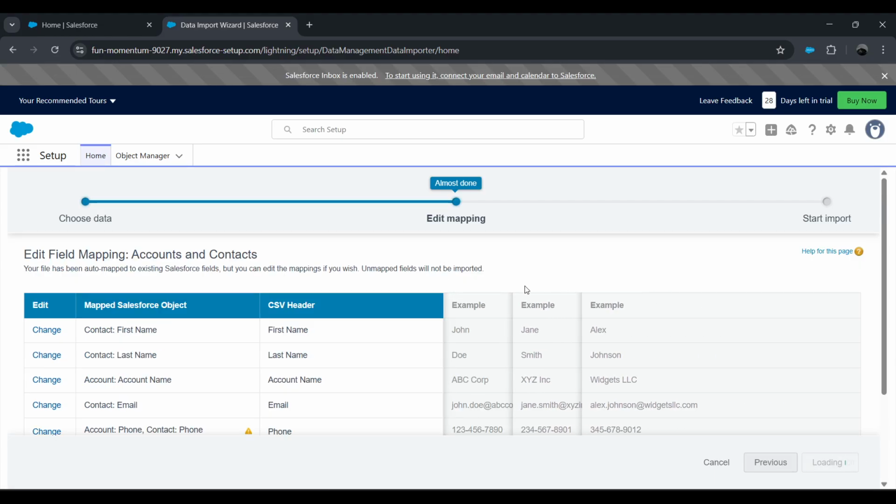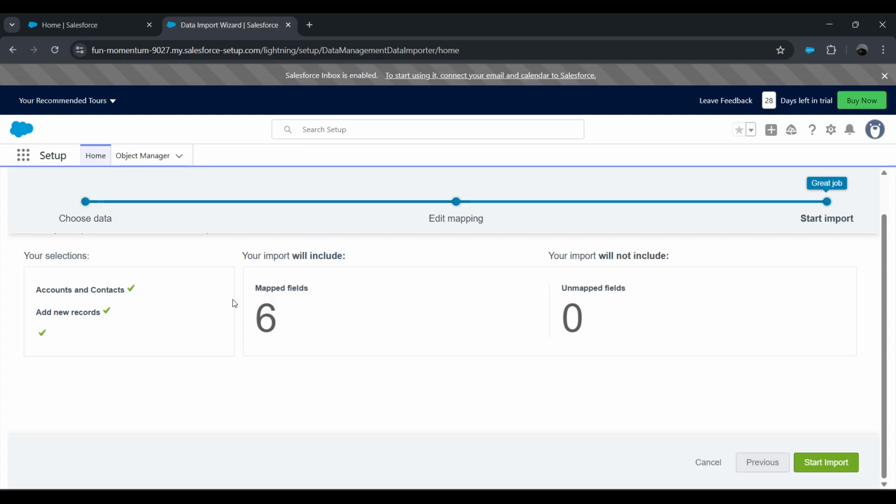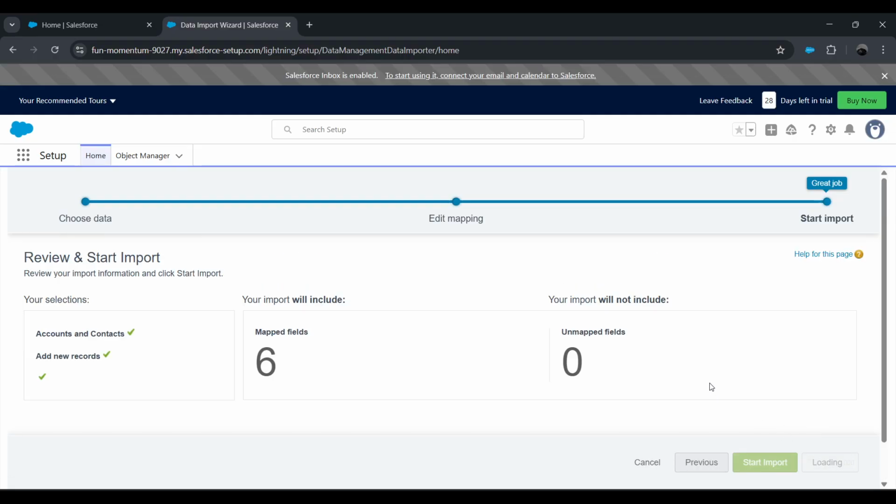You'll see a final review screen showing all your mappings and import settings. If anything looks incorrect, click Previous to go back and fix unmapped or incorrectly mapped fields. When everything looks right, click Start Import to begin processing your data.